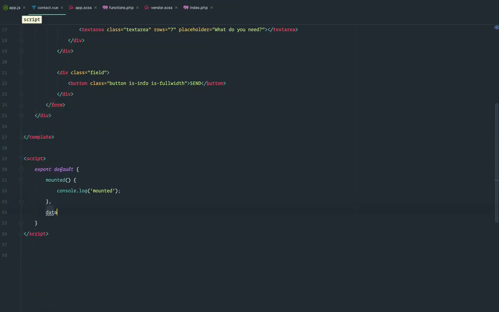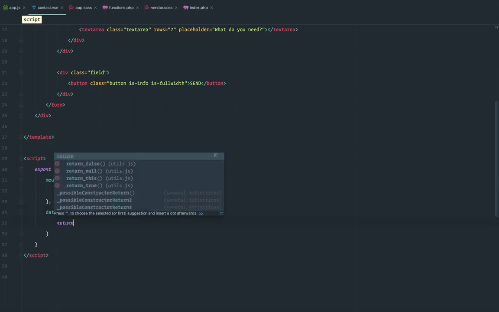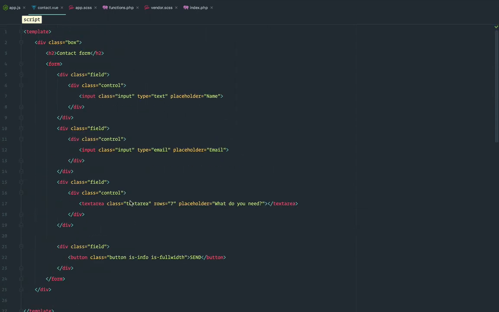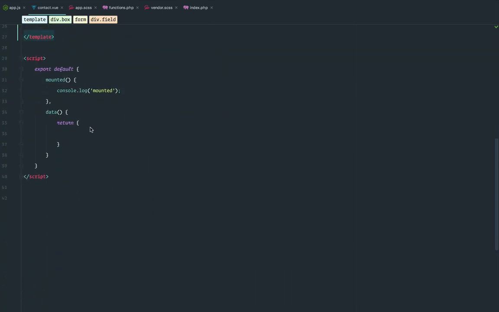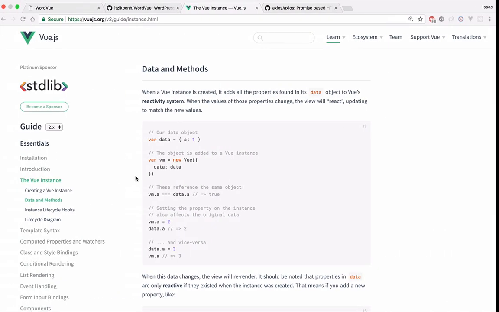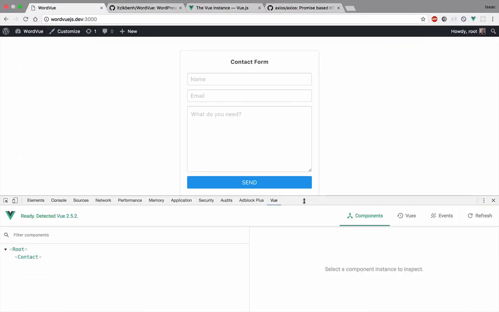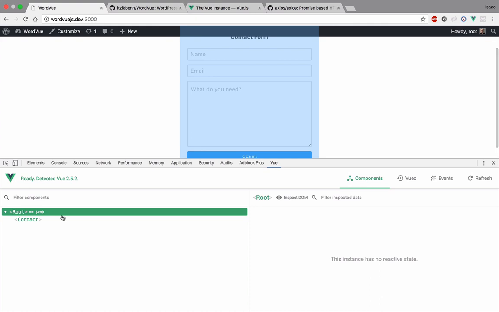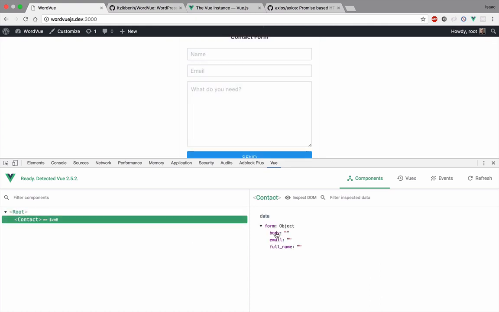So let's begin. We need to create a data object. And that's just Vue conventions on how to do it. Now we have here three fields, right? And so let's put it all in the form object. It's just going to make it easier for us to submit it later. And I'm going to set them with empty values, the full name, email, and the body. Very basic so far. And we can see here the Vue DevTools, which is also a very useful tool for debugging or just making sure that everything is working. So we have the body, the email, and the full name.